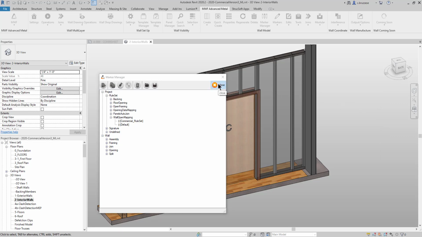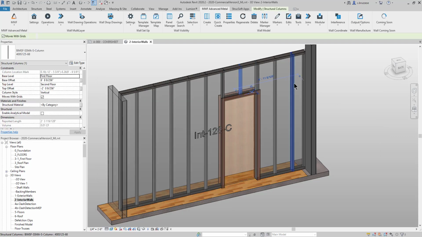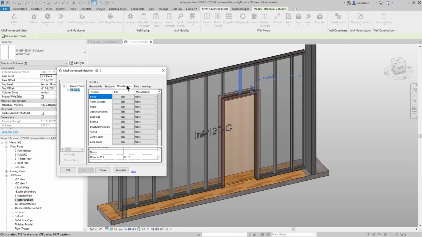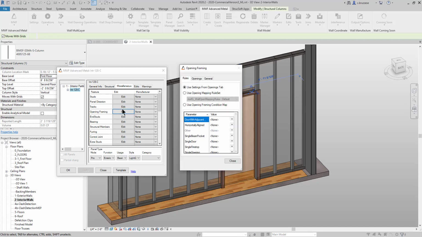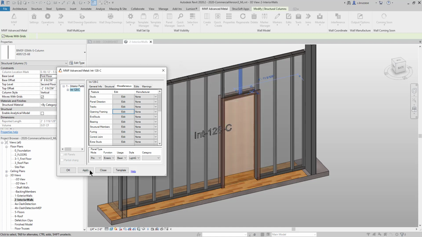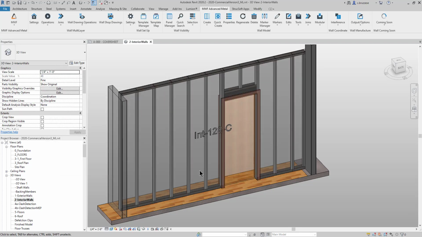I'm going to close out of here. And then the last step is really just to associate it to your panel. So to do that, you come into the properties, go to open framing, and then you're going to use the second option here to activate your rule set. And you just pick your rule set off of your drop-down list. So once I say OK, it's going to be regenerated.